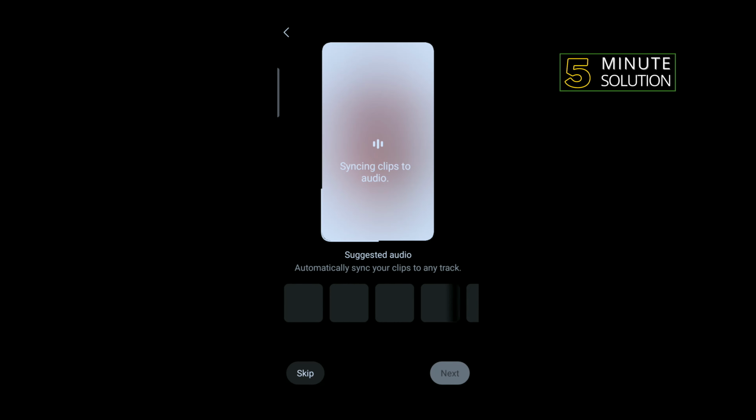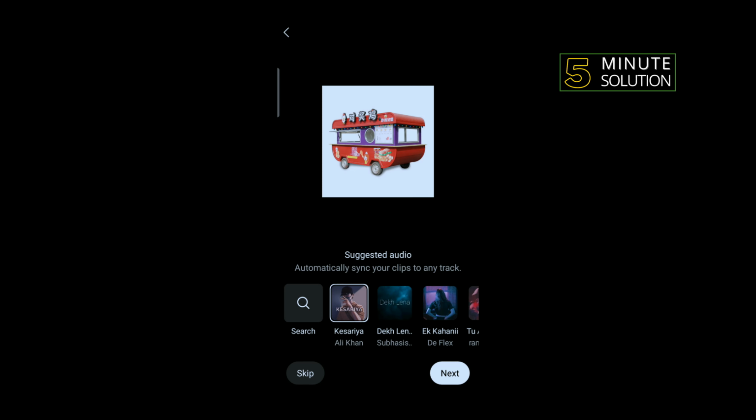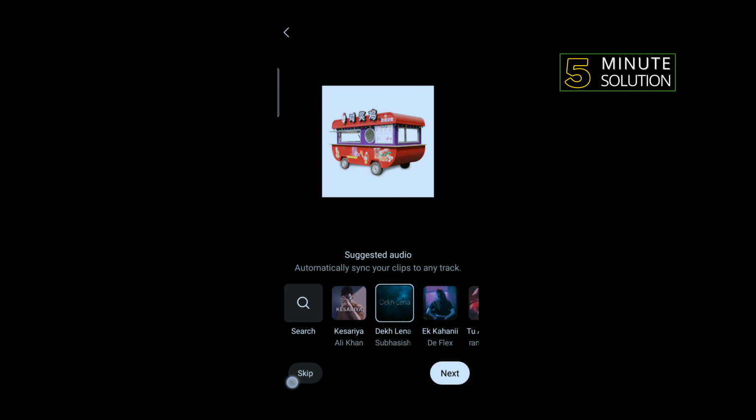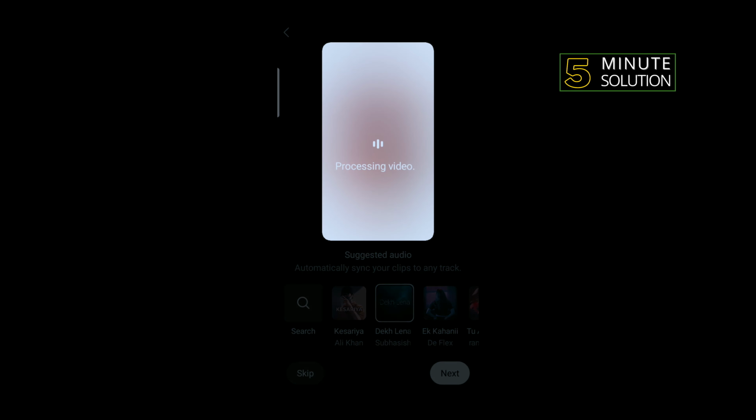And now you can add audio to your reel. So select any audio and you can skip this part by tapping on skip. Now tap on next.